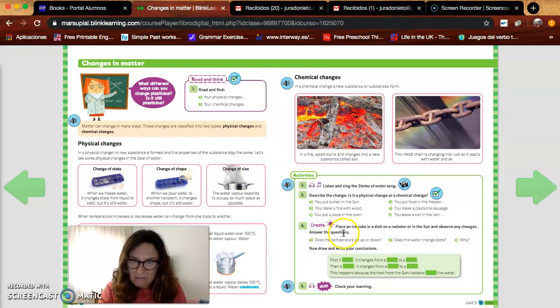And then place an ice cube in a dish, on a radiator, or in the sun, and observe any changes.